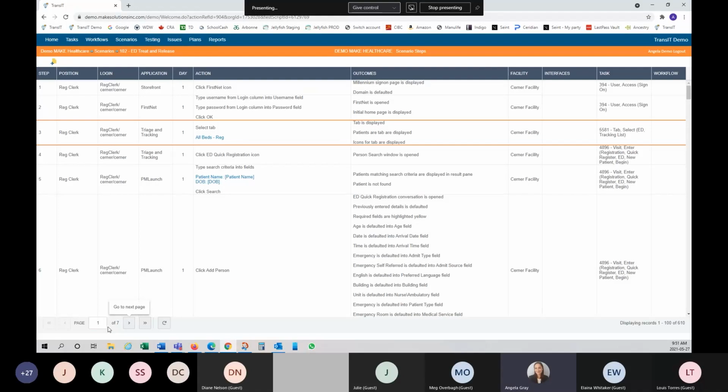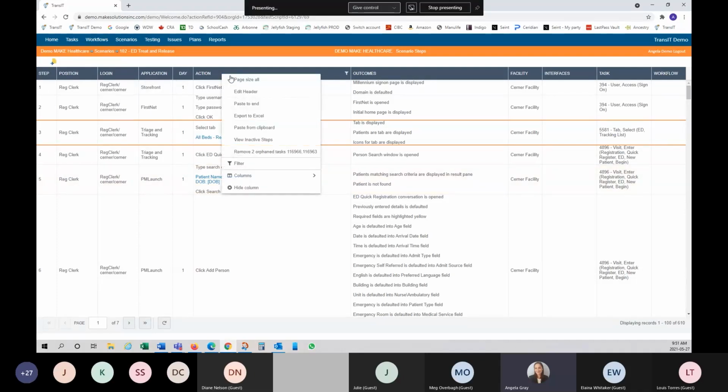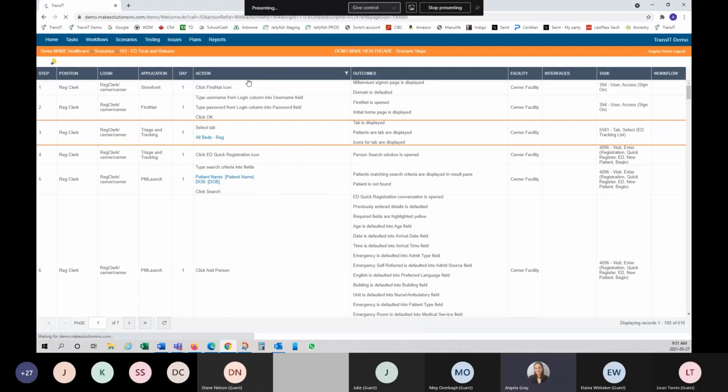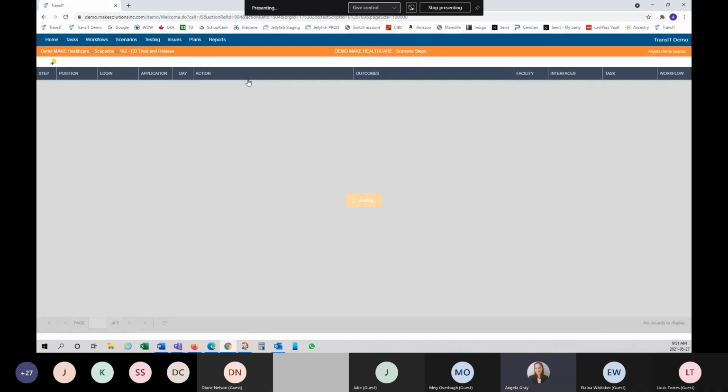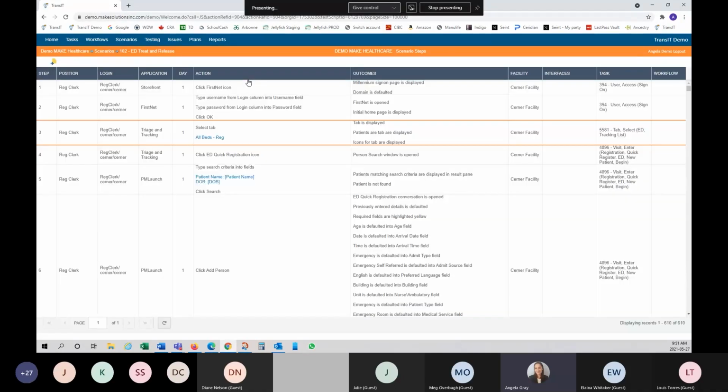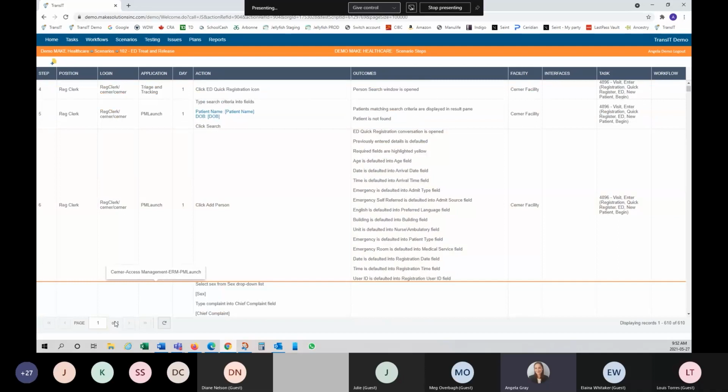So you can, of course, use the arrows to move back and forth between different pages. Or if you wanted everything to display on one page, you would right-click the header and do page size all. So page size all is available on pretty much all of the pages throughout TransIT. Anytime you're on a page in TransIT and you want to see all of the options available on that page, you would just do page size all, and that would put everything on one page. So now you can see everything's all on one page here.